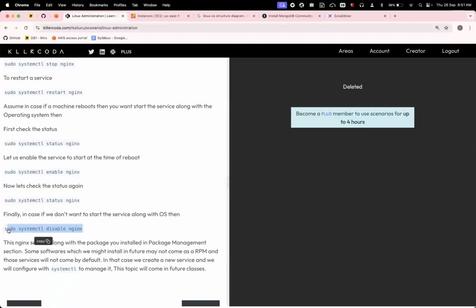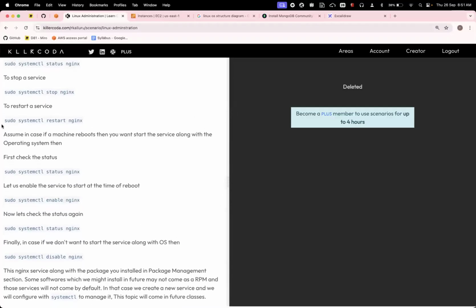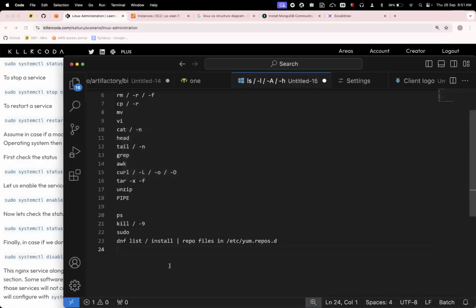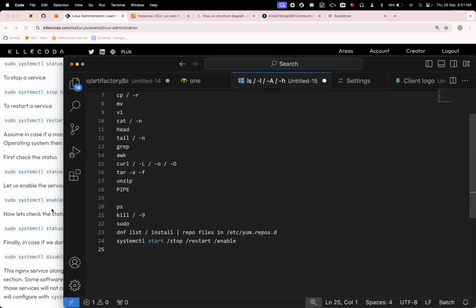Or if you don't want it, you can disable as well. And at the same time, if you want to restart, you can just do a restart also. So systemctl start, stop, restart, enable are the widely used options.